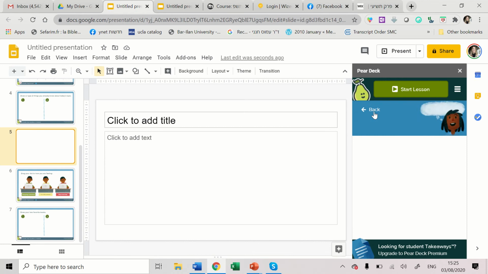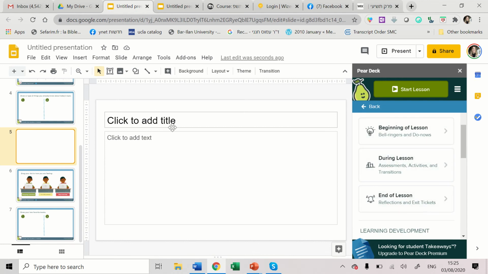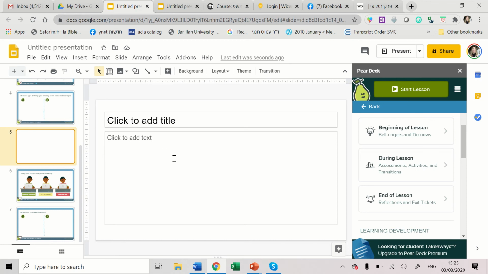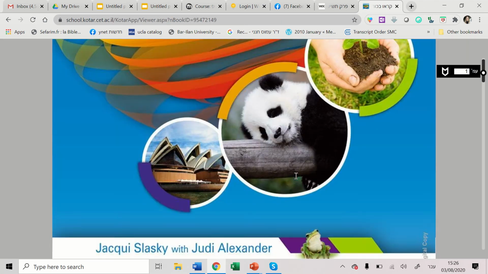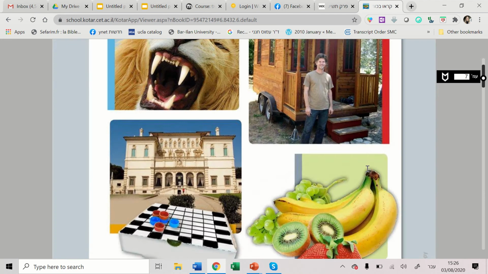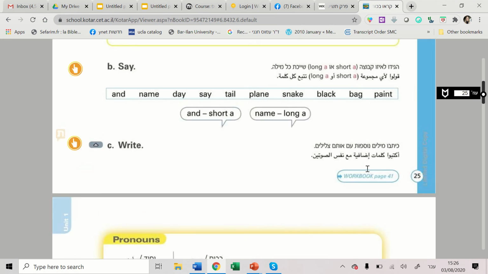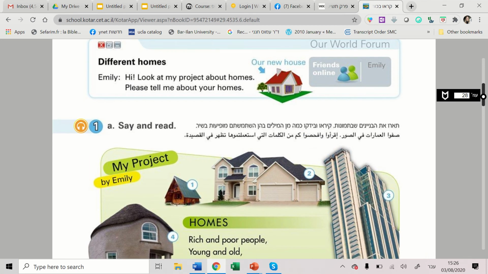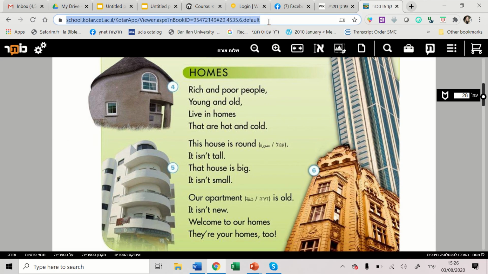Another thing you can do is, again, choose from those templates or just write a new question. When you write a new question, let's say you want to teach a text. So the first thing you want to do is you want to go to, let's say, Kotar Sifrei Limud. So you go to Kotar Sifrei Limud, and let's say you want to teach this text on page 28.